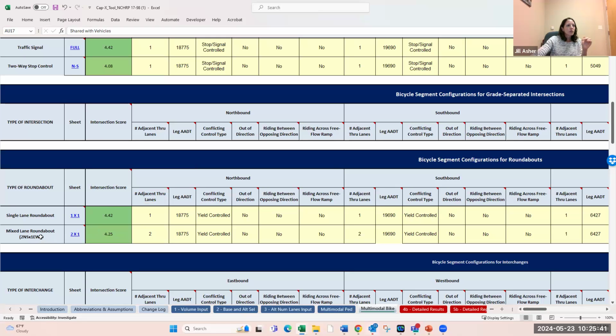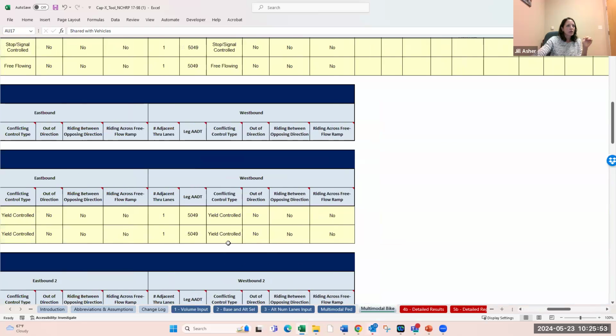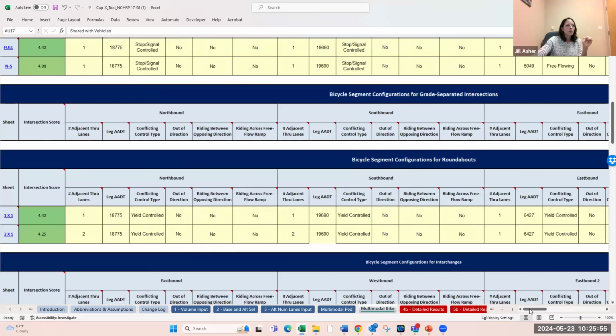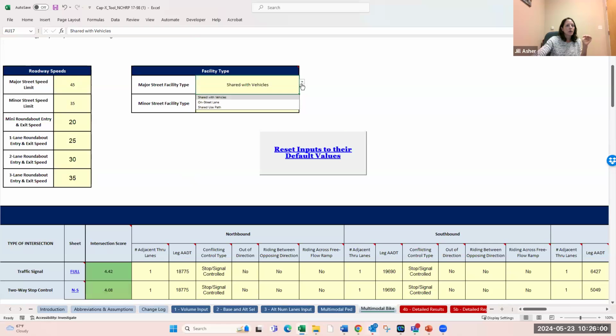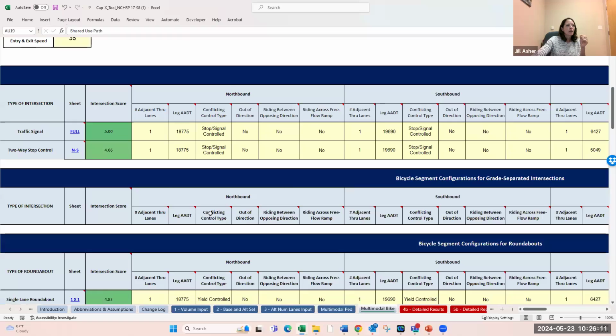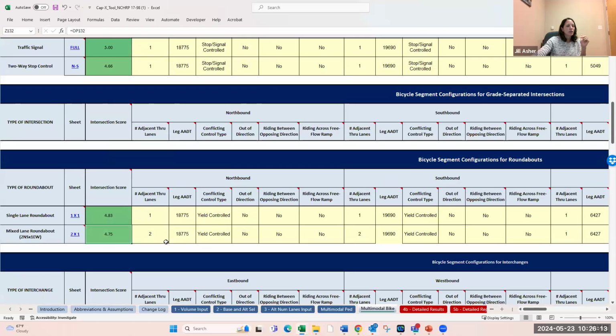So there's also this 2x1 roundabout, and you want to make sure that you have the right number. Your northbound and your southbound have 2 lanes, and the other should have 1 lane, which it does. It's all yield control. Again, for the multi-lane, we encourage you to have the ramps off to the side and have the bike go around. So we're going to do a shared use path all the way around. And the number that you would transfer over would be this 4.75.